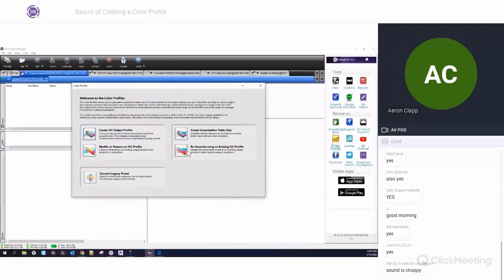Relinearize is basically an option that we use for taking an existing profile and just recalibrating it a little bit for something that's changed on the printer. Maybe some print heads are changed, or something has happened, or maybe a new ink set, or perhaps the time of year. If you want to profile for winter versus summer, that kind of thing. So you can take the bones of a profile and just relinearize it or reset it up so that you're not recreating the whole thing.